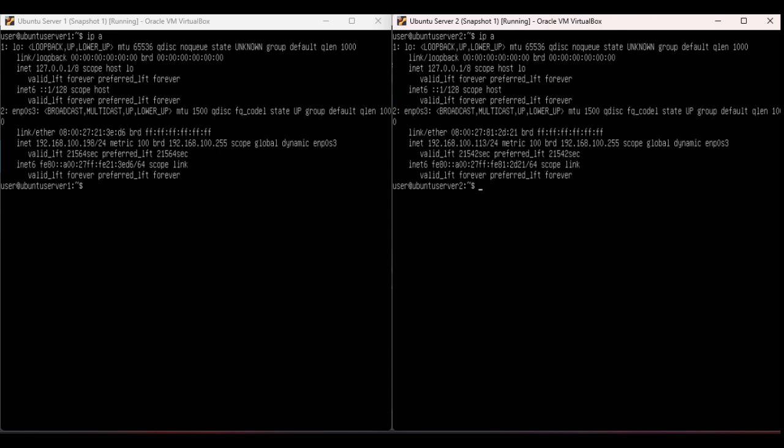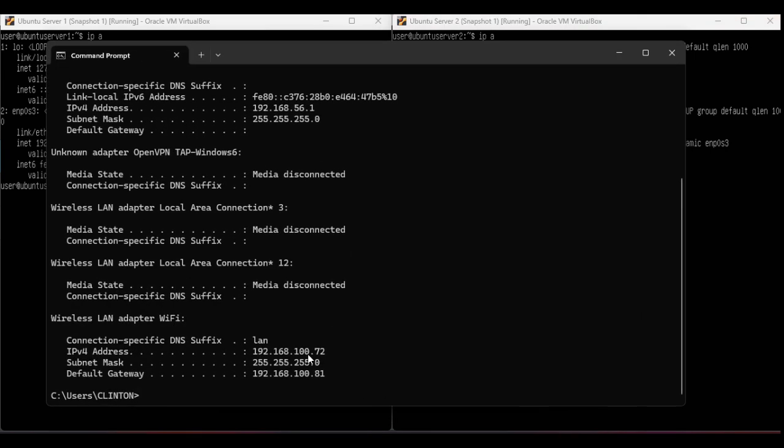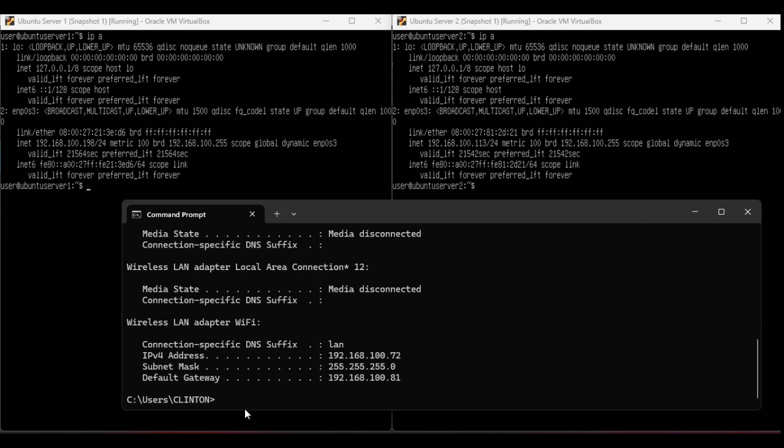They are getting their IP address directly from my internal DHCP server running on my environment. So now let's go to my command prompt. You can see this is my IP address. So from here now we can ping either of these machines. Remember, this is my host machine. I can decide to ping any of these machines from here.